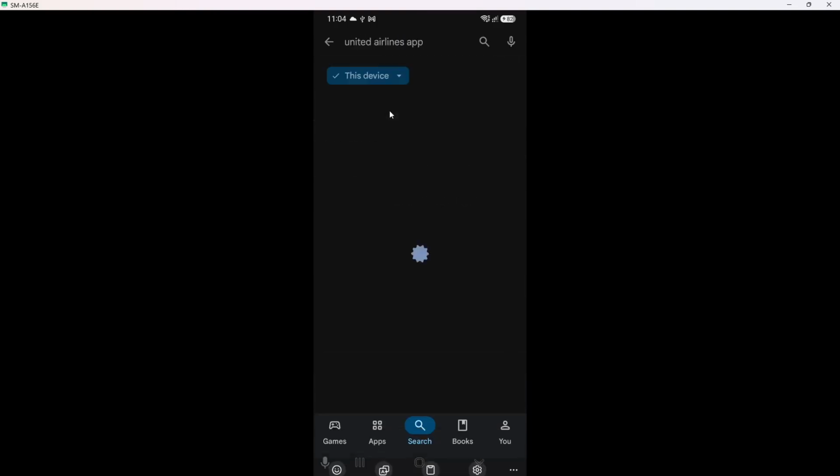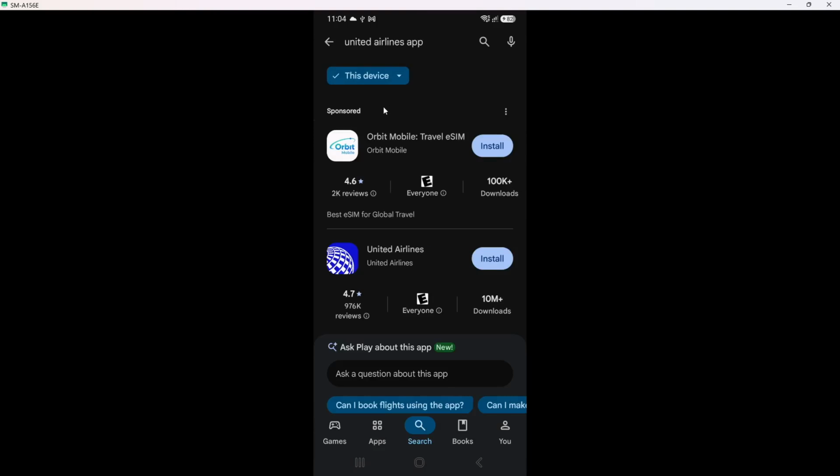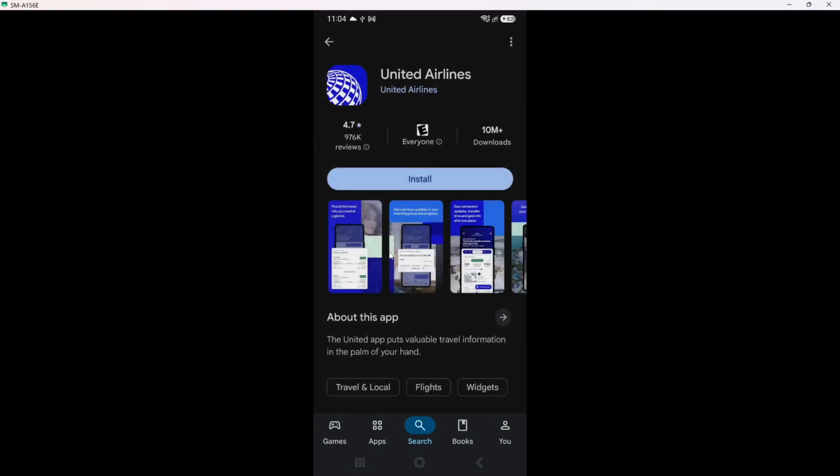This step is important because it ensures you're looking for the official app from the airline, which is necessary for security and functionality. Next, tap on United Airlines by United Airlines Inc. This will take you to the app's detail page. Here, you'll find information about the app, including its features, ratings, and reviews from other users.